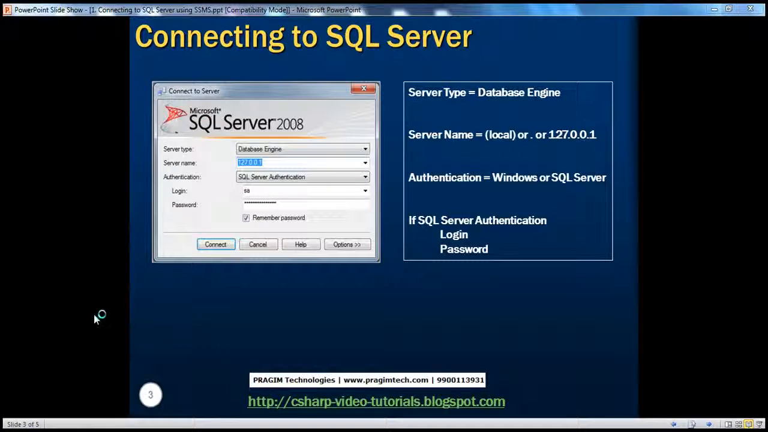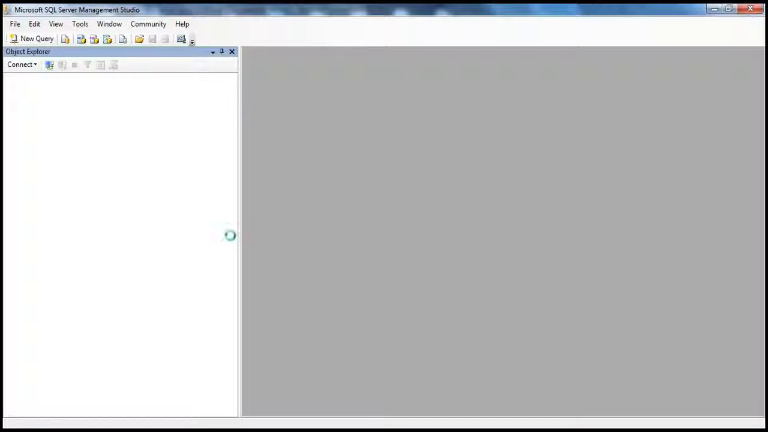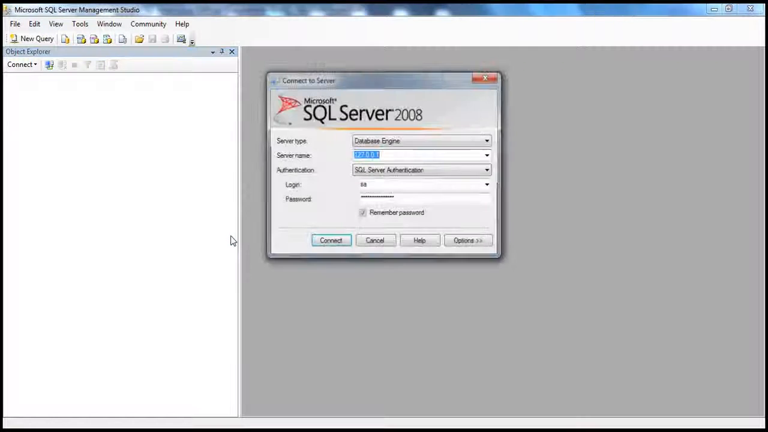Now select that. Once you select SQL Server Management Studio, you should see a Connect to Server window coming up, and this is the place where we specify the information that is required for SQL Server Management Studio to connect to a SQL Server database.